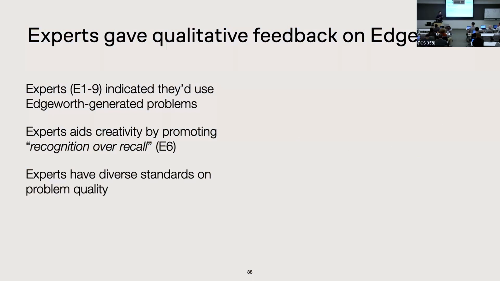Interestingly, when we asked them what makes a good problem, they actually said different things. One example would be this question of what's a good incorrect answer. Some experts really prefer super tough distractors that are very subtly different from the correct answer, while others prefer a more balanced mix of some things that are very obvious and then one or two tough distractors for the student. So really there's a diverse set of standards among the experts.